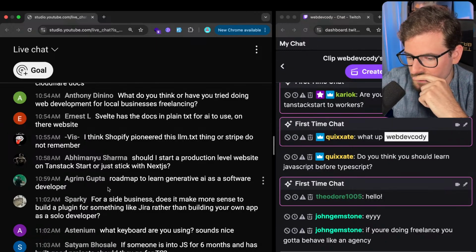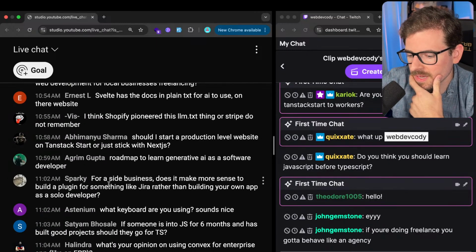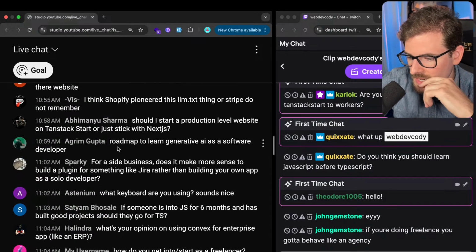Roadmap to learn generative AI as a software developer. I don't know if I can answer that question. Are you talking about how they built the LLM generative AI systems, like how do you build OpenAI? Or is it a question of how do I use the OpenAI API to have it generate code or generate stuff? I'm not really sure what you're asking there.